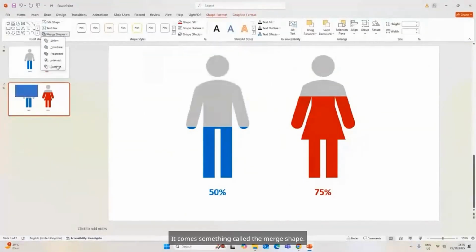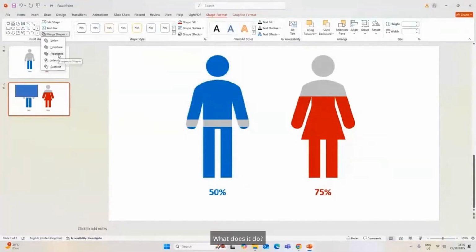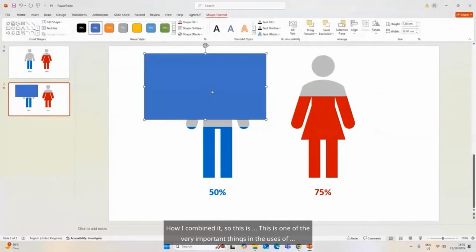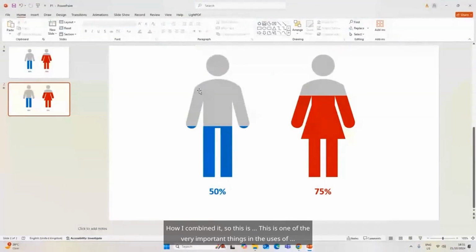It comes something called the merge shape. What does it do? It helps you, and what do you see? When I did the merge, it brought me the shape, how I combined it. So this is one of the very important things that you can benefit from.